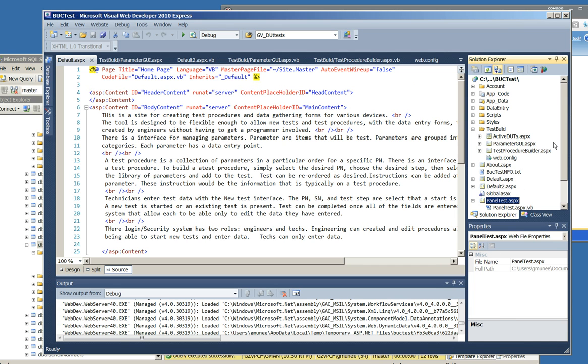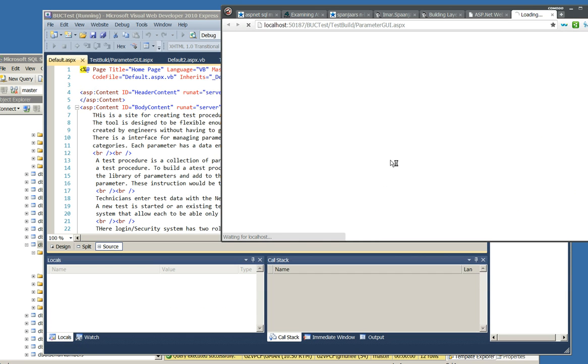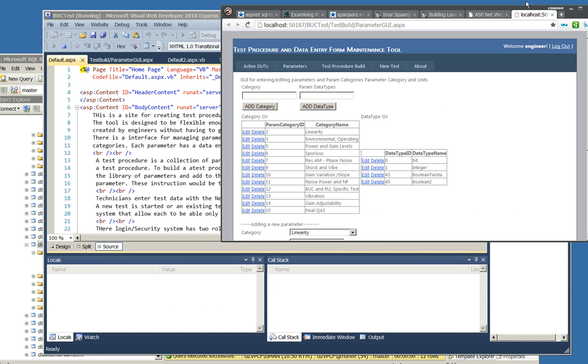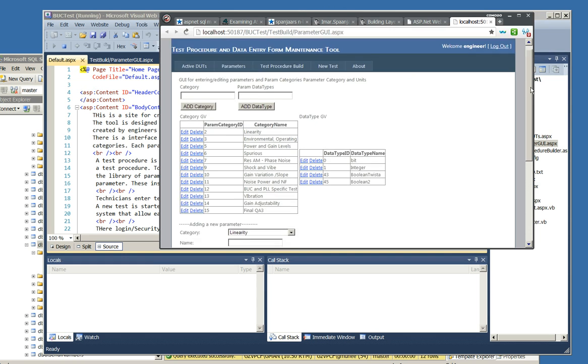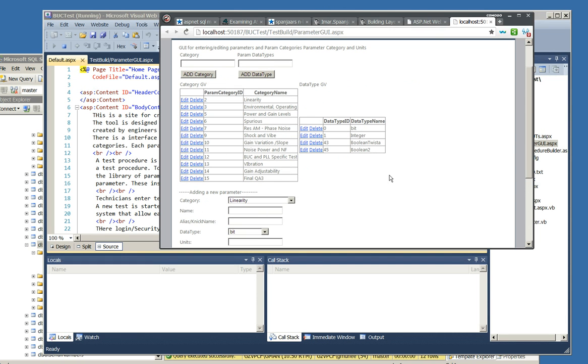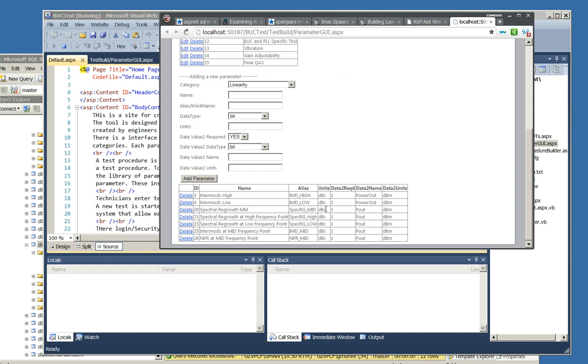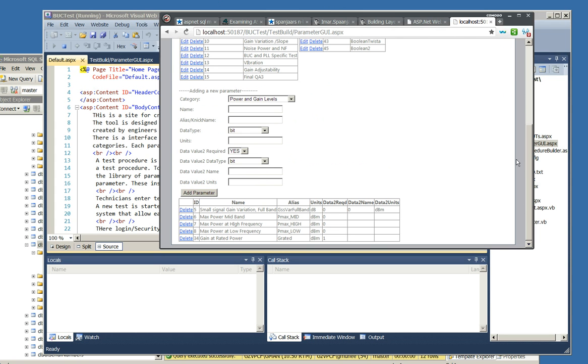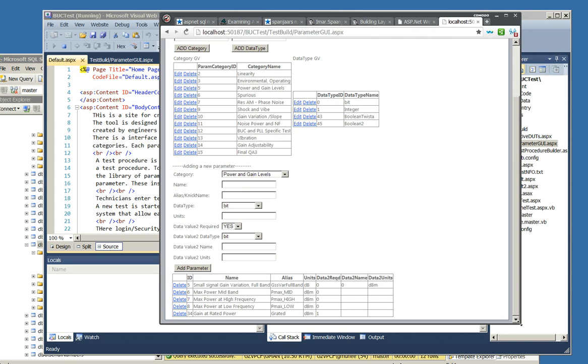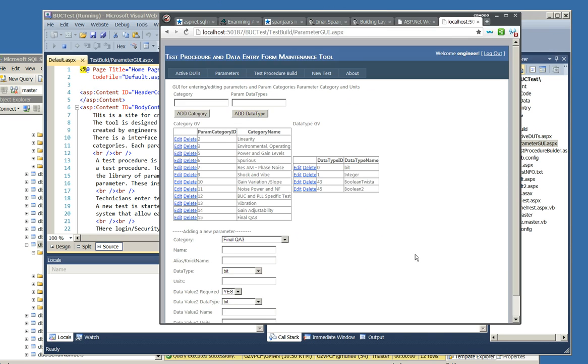We'll open this up. You can see got a parameter GUI. Fire it up. We're going to start the web server. Got my localhost. Alright, and you can quickly see here's the collection of parameters and their categories, just like we were talking about earlier. This is just a drop down list that changes the data bound source. You can see here as I change it, whatever, final QA.